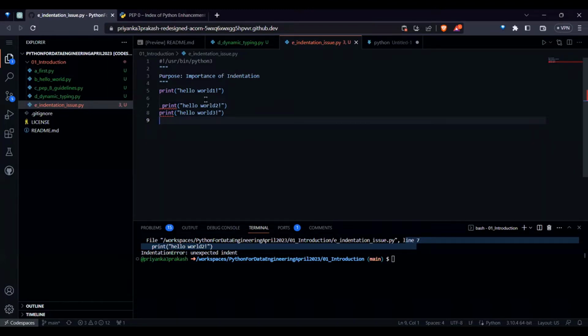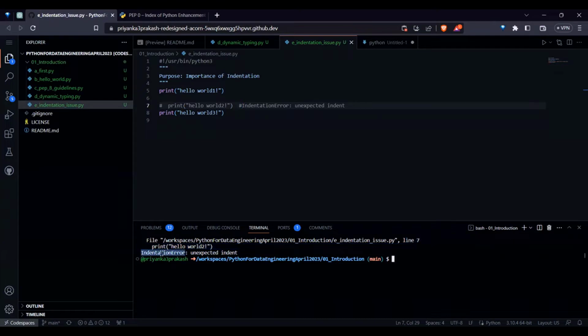Fine, jokes apart. Here there is a problem. What is it saying? You have an unexpected indent. Whenever an error comes, very beautifully, every error will be of a particular type, meaning an error classification. Within that classification, there is the error message.